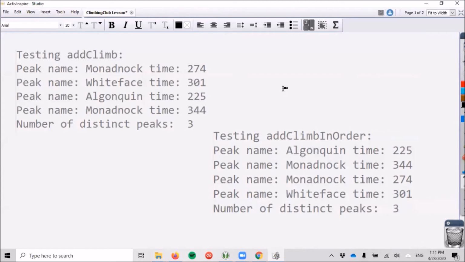Now to the distinct number of peaks, that method, distinct peak names. What they gave you would work only on a sorted list because it checks to see if the one next to it is the same or not. If they're different, then it counts it. Otherwise, it doesn't. But that won't work here.